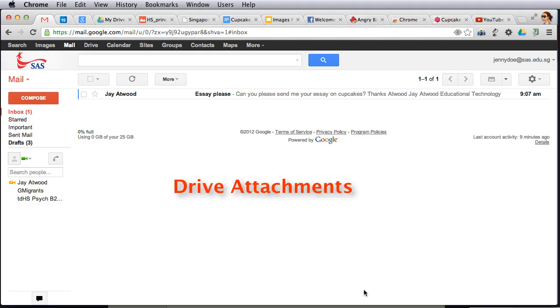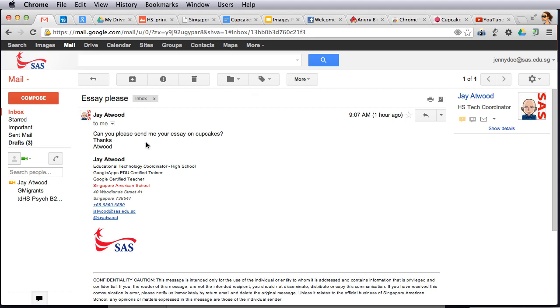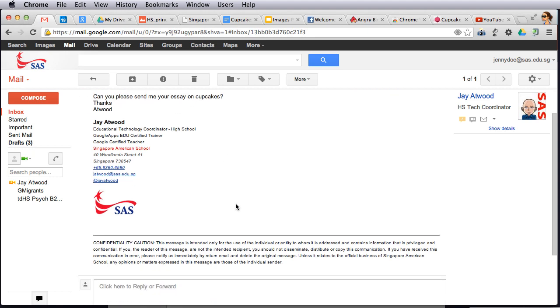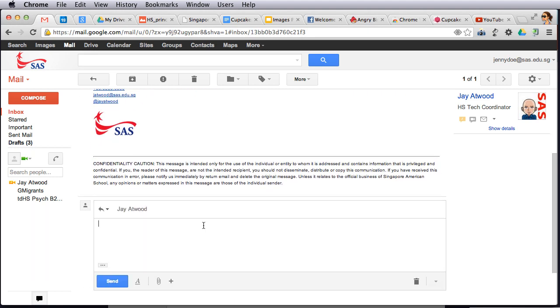Gmail is adding tighter integration with Google Drive. So here's an example of a couple features that are pretty interesting and pretty useful. So here's an email I've sent to Jenny Doe, and I want to see her essay on cupcakes that she's been working on for my class. When she starts to reply, here you go, she can attach the file.